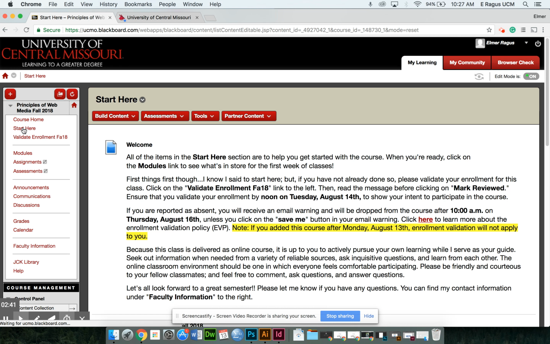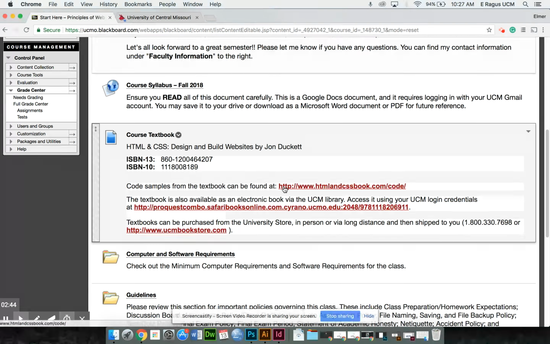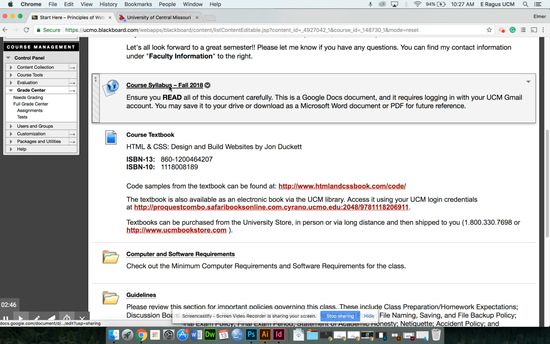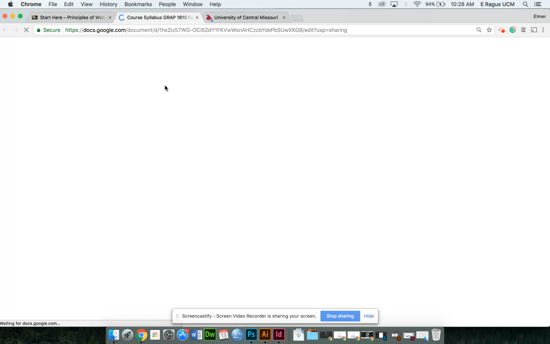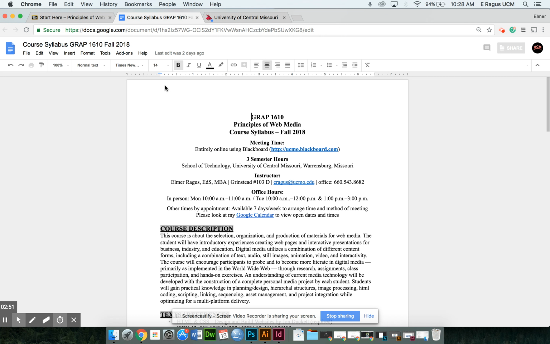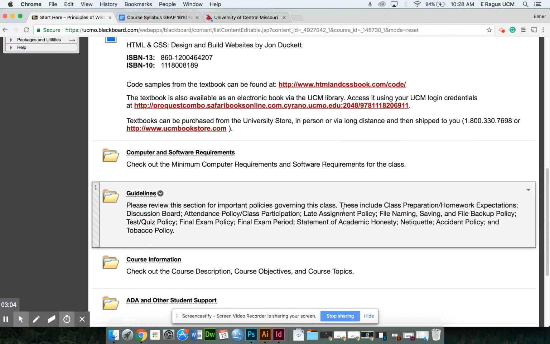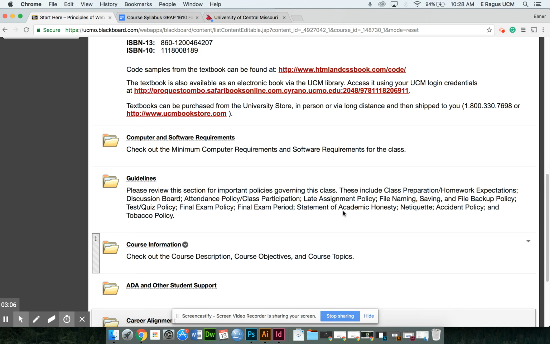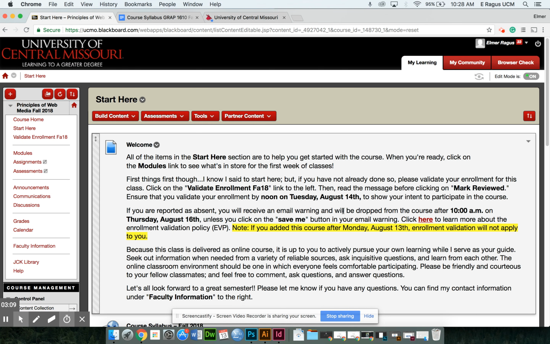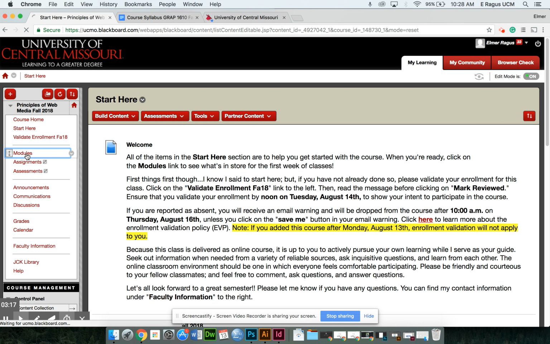Under Start Here, you will find the course syllabus. I encourage you to read that from the first page to the last page because, well, you have a quiz over this material to ensure that you understand how this class is structured. And then go through the rest of whatever I have here under Start Here because, well, this is where you start, right? Okay, and then when you're ready, go to Modules.